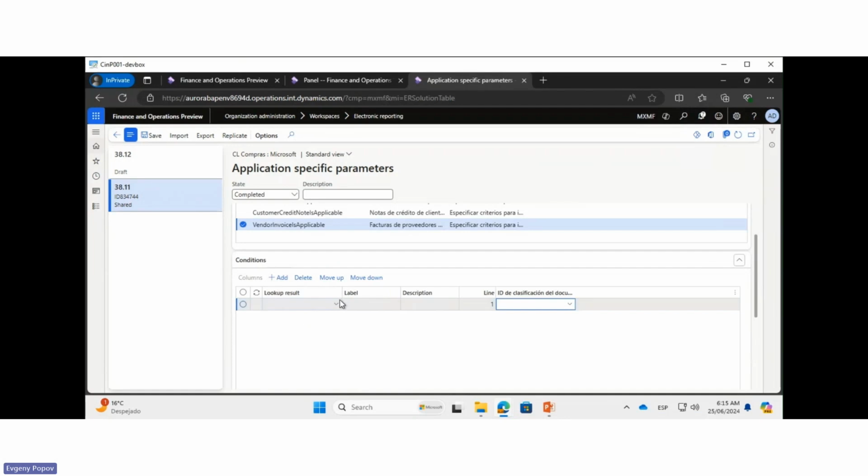Select Vendor Invoice is applicable. Go to Conditions. Click Add. Select Yes. In the Document Classification field, select the ID that corresponds to a vendor invoice. Then complete the other filters. The blank and non-blank conditions will help the report display information that matches the main filter parameters.